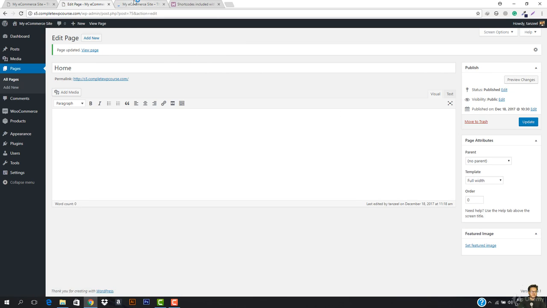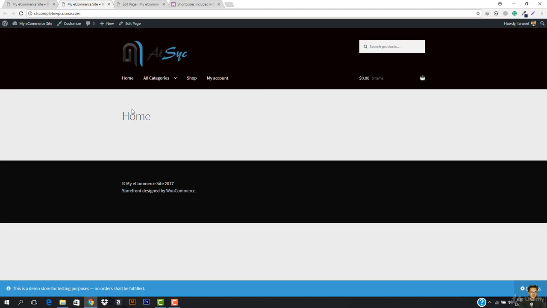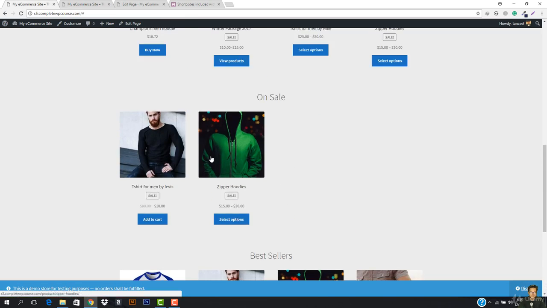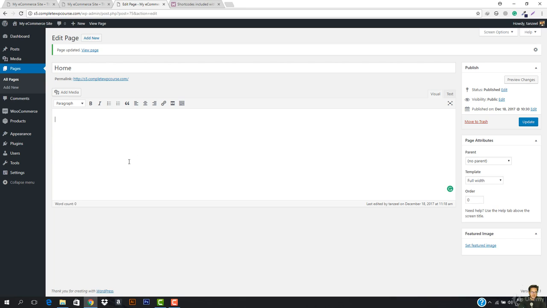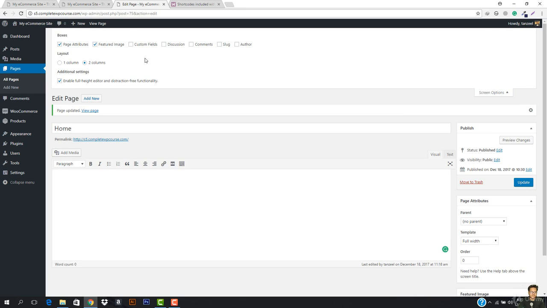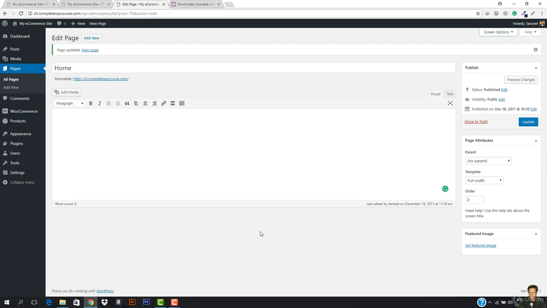Let's bring this right here, so you can see this is our homepage right now. Now here we'll be working with this. So let's go ahead and come here. First, we need to come to Screen Options to see how many things we can work with. So we can go to the columns, two columns, and everything.